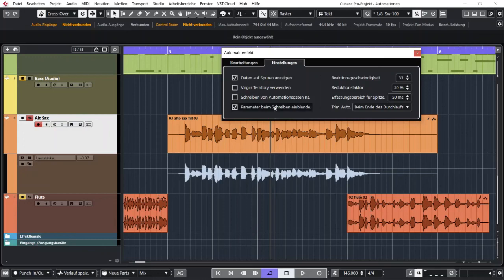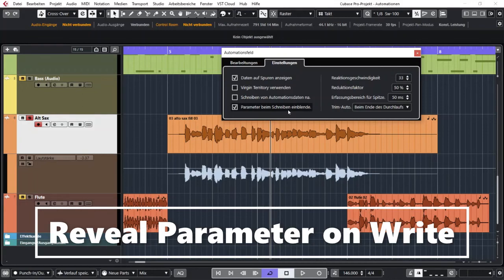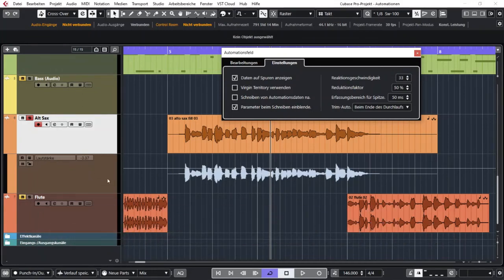I would also, if that is not a default, activate this value here, and that means that as soon as you move a knob, the corresponding automation track will be opened in your project window.